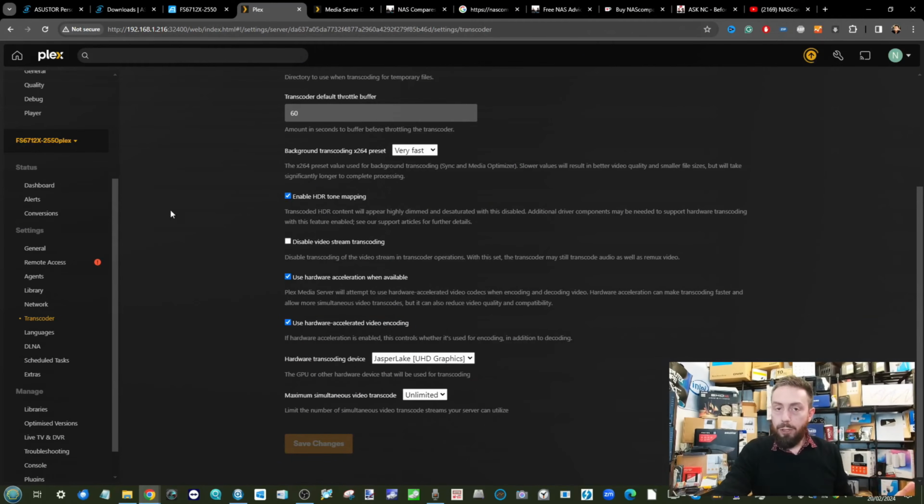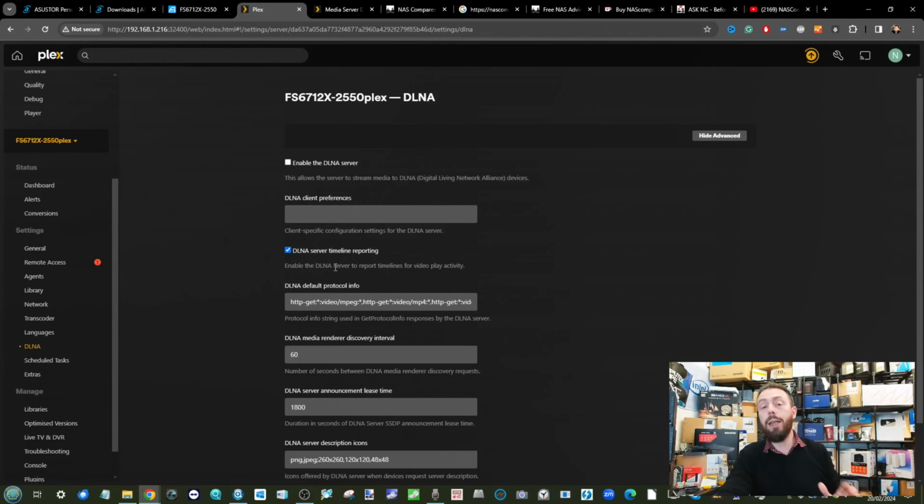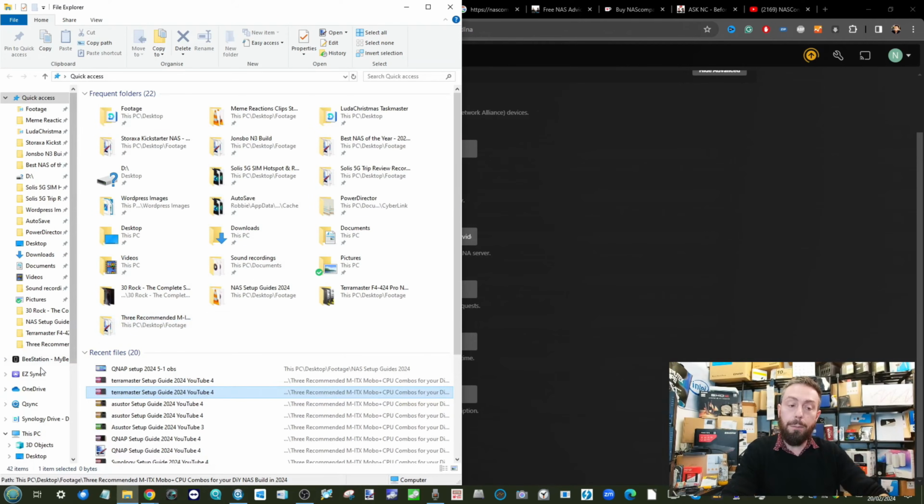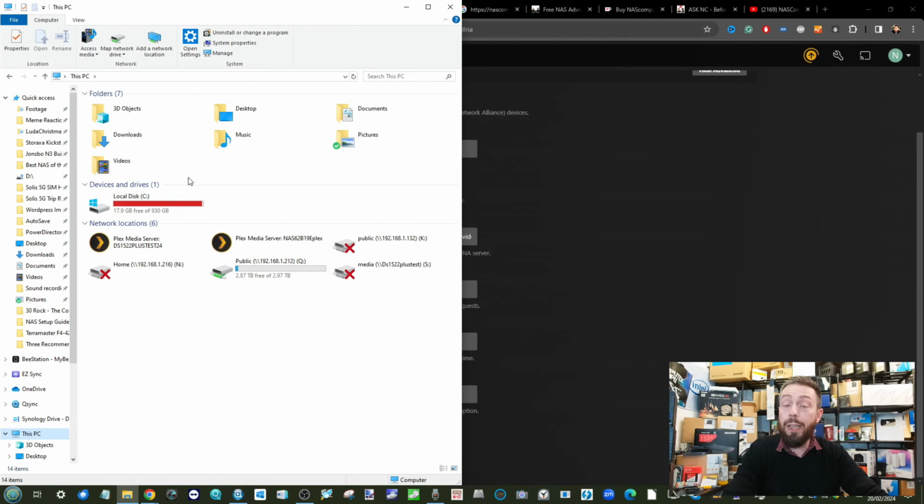But what if you don't want to mess around with transcoding? What if you just want to access your Plex media on the local area network and you don't want to have to mess around with Plex apps, or your device is too old to actually access and install a Plex app? Well, luckily, DLNA and UPnP, Digital Living Network Alliance, and Universal Plug and Play are supported on Plex Media Server. Go to the DLNA tab, select Enable DLNA Server, go ahead and click Save Changes, and now this NAS will be accessible and findable on the local area network as a media server.